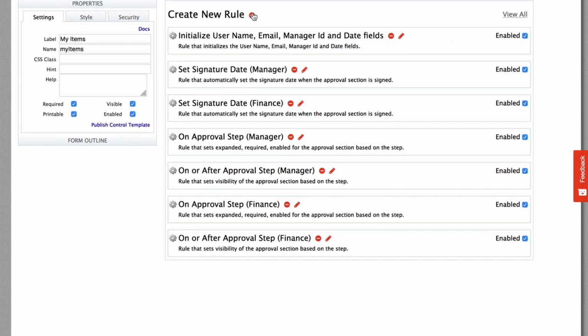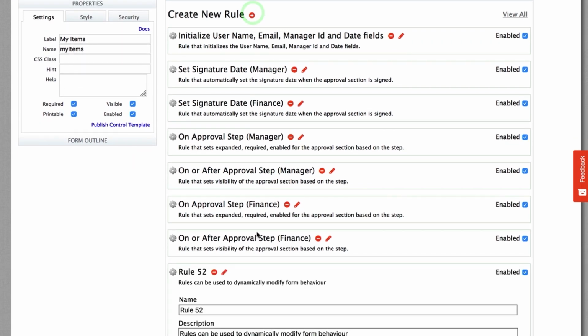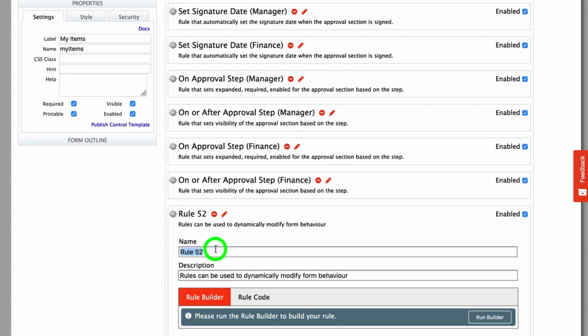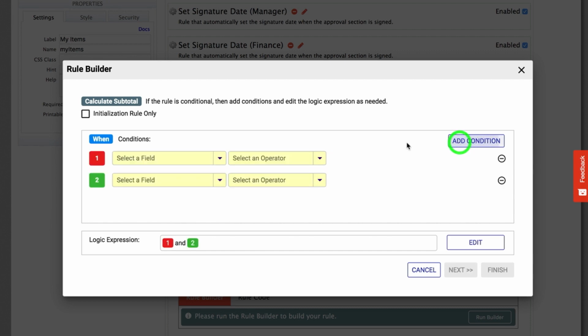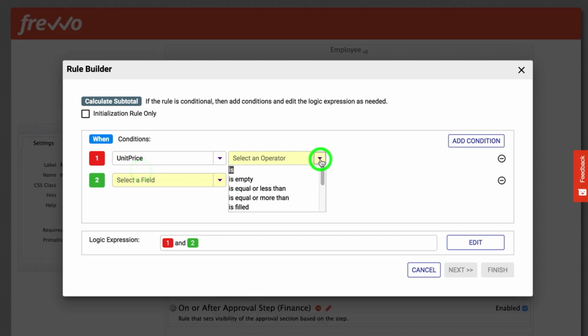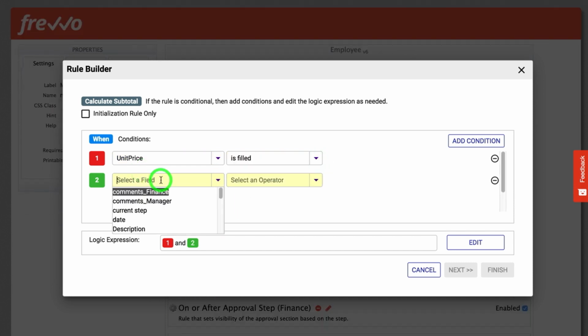Let's add a couple of rules to automatically calculate the subtotal and grand total. Click plus to add a new rule, change its name, and click Run Builder. Click Add Condition twice to add two conditions. We want to calculate the subtotal when we have a quantity and a unit price.